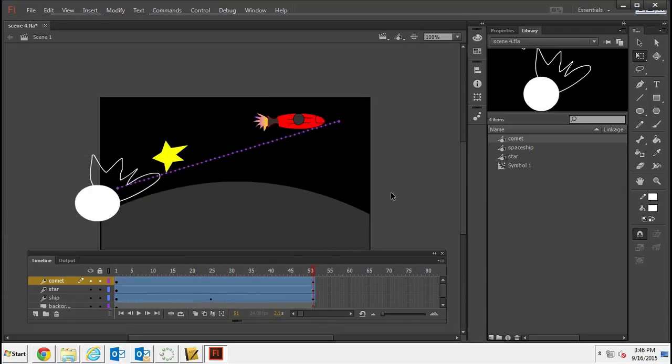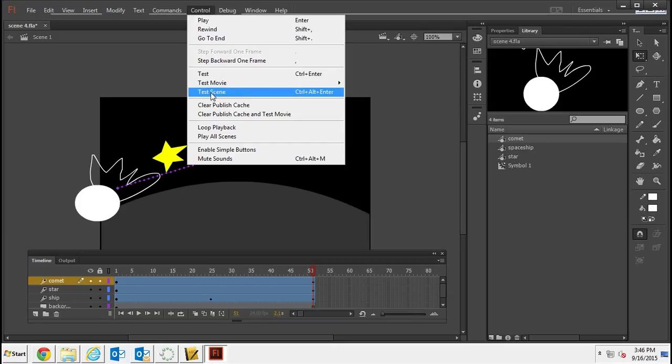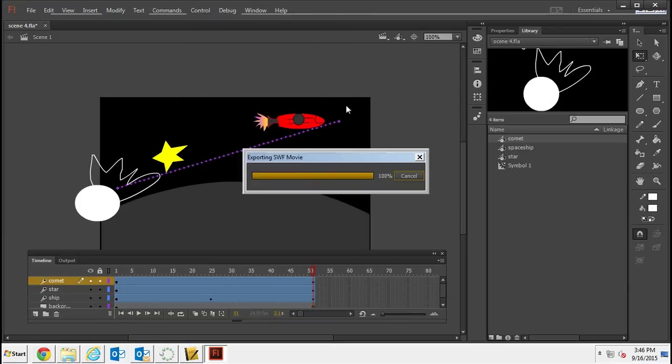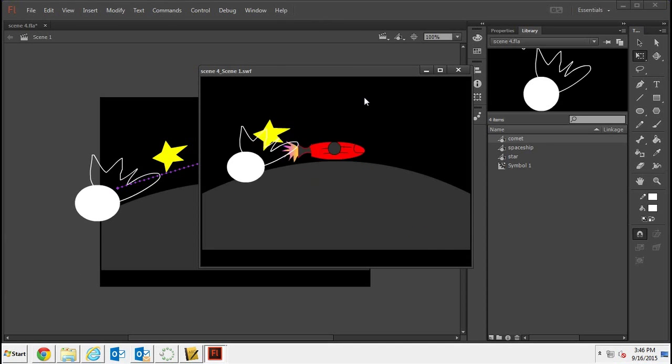And that's it for the star and the comet. That's what it would look like.